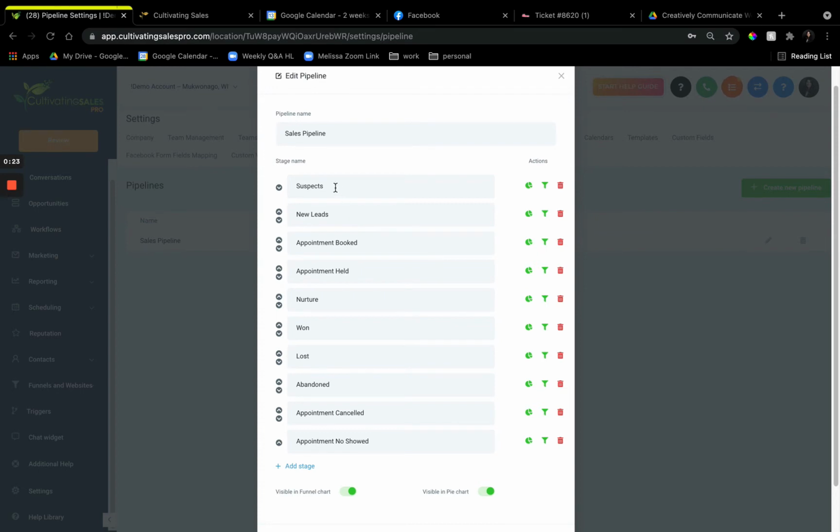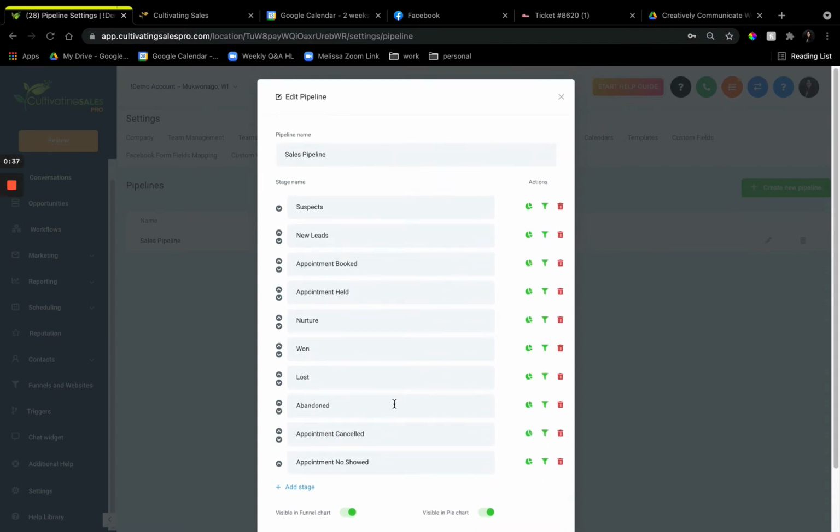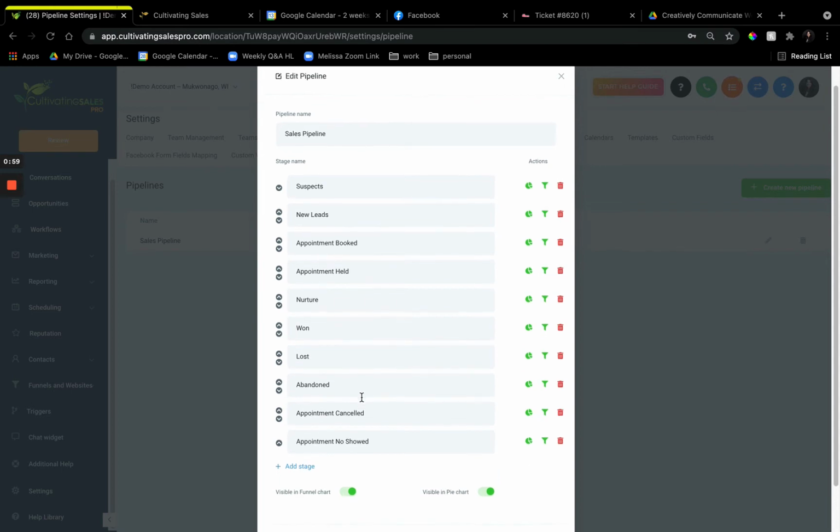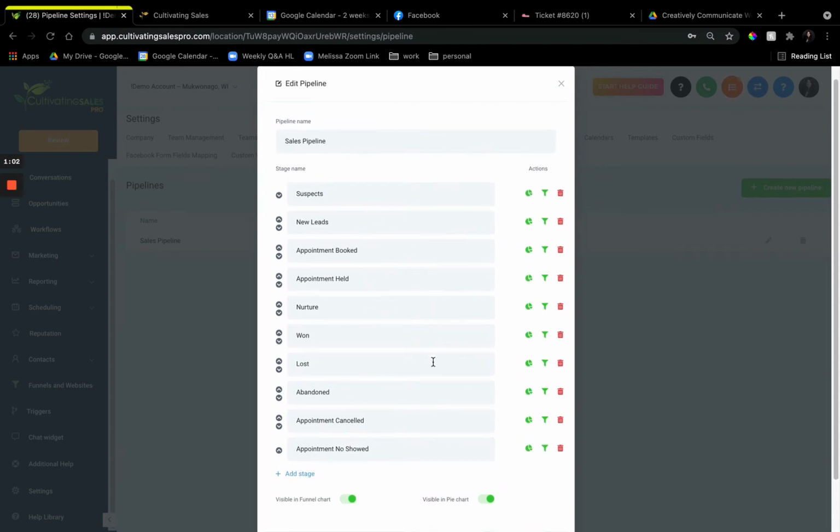You can see here that this is just a basic sales pipeline. All of you would have this in your account, where there's people you want to work with called suspects, new leads, appointment booked, appointment held, nurture, won, lost, abandoned, appointment canceled, and appointment no-showed. So you have all of these things. You can move people through them by saying, okay, if they book an appointment, move them to the appointment booked stage. If I tag them that they canceled, or the appointment gets updated as canceled, they can move to canceled. If I tag them that they didn't show up, it can move them to the appointment no-showed. If I tag them as a client, it could go to won. All these different options to move people through your own pipelines.